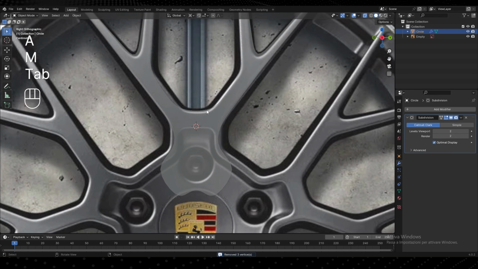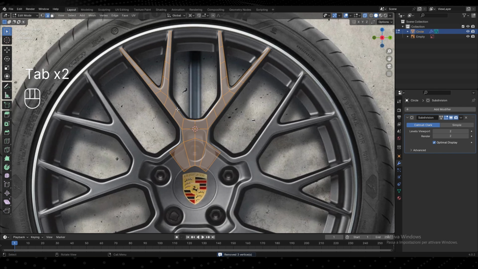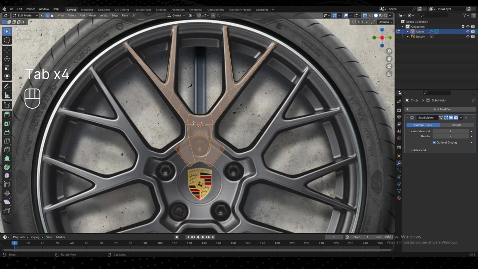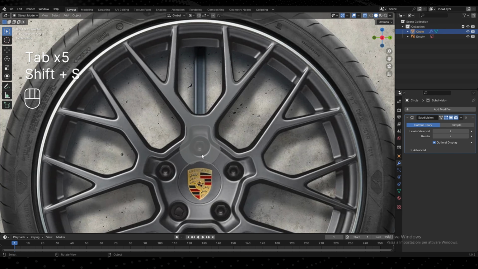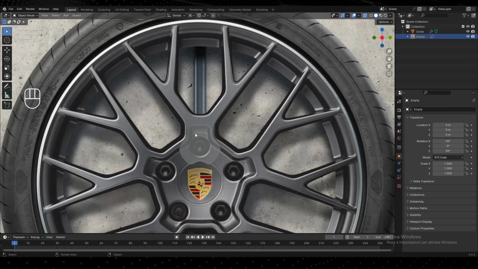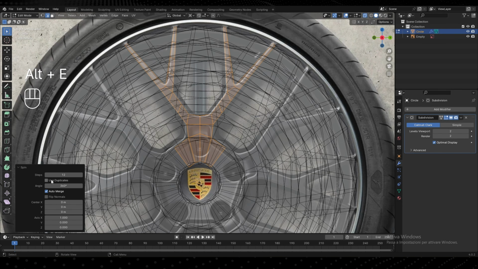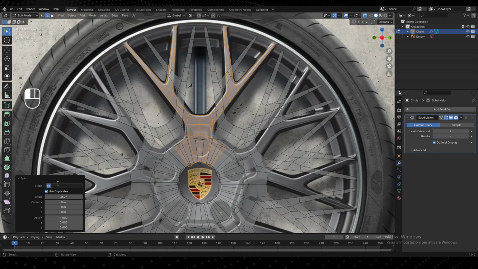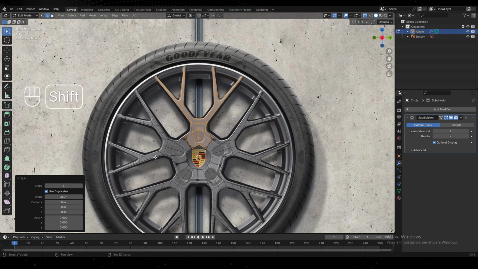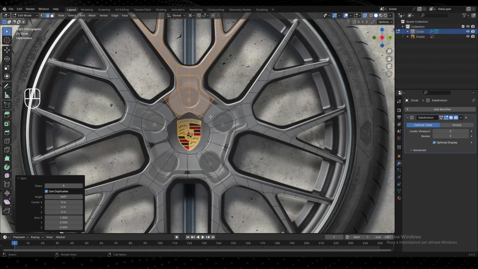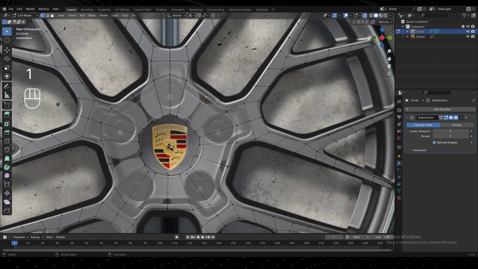Now that we have the base shape of one of the parts of our rim, we can simply mirror it around to complete it. Place your cursor at the center of your wheel, which in my case is the world origin, then select everything in edit mode and press Alt plus E, then spin. Check the box that says Use Duplicates. Then enter in the steps parameter the amount of times your geometry has to be repeated to complete a whole rotation, which in my case is 5.